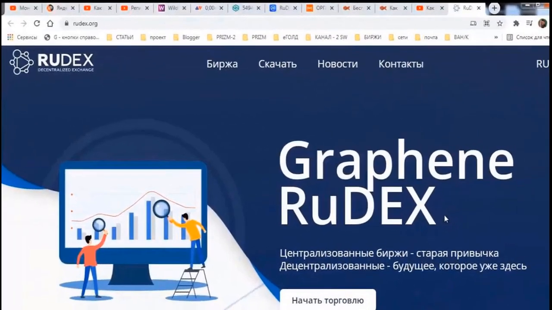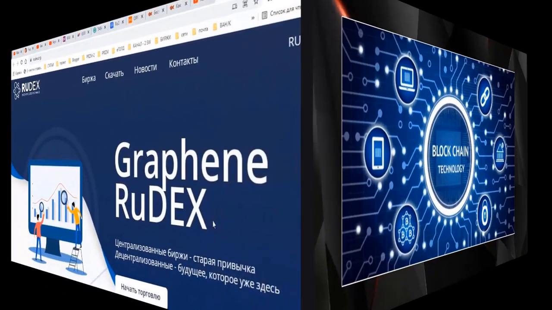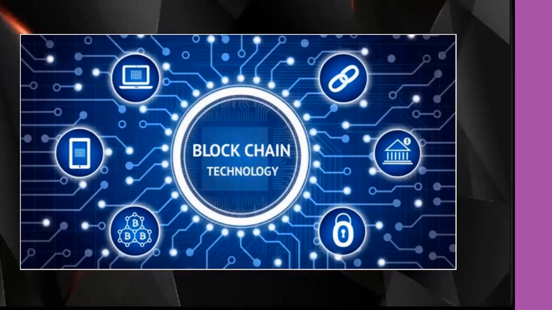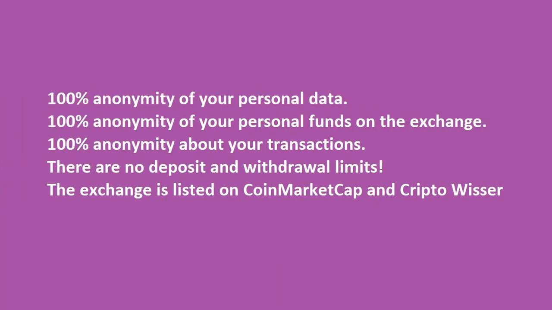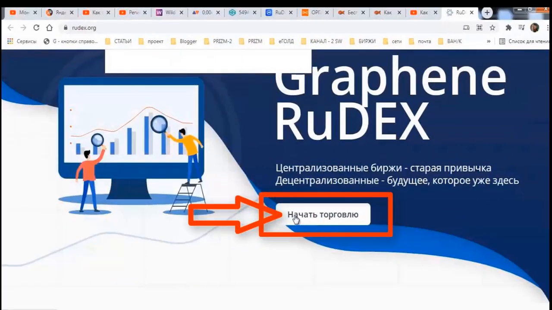The exchange does not ask for passport data, phone number, or email. Since this new generation exchange is developed on its own blockchain, there is 100% anonymity of your personal data, 100% anonymity of your personal funds on the exchange, and 100% anonymity of your transactions. There are no deposit and withdrawal limits. The exchange is listed on CoinMarketCap and CryptoWhisper. Click on the words Start Trading.